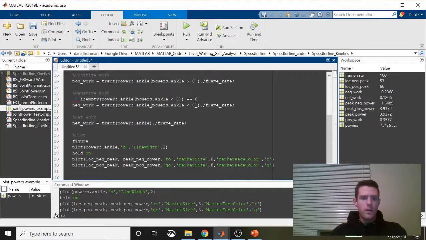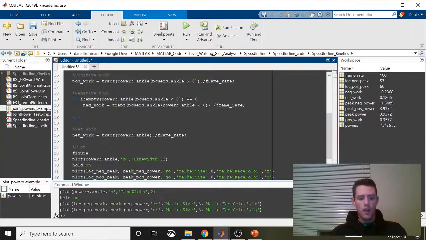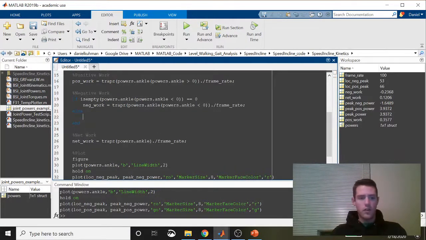If it were empty, we would get a logical of one, or binary one. And if we get a zero, that means that this isn't empty, that there are some negative values. And so that we don't end up just having a NaN there, if it does come back empty, then negative work on this step will just be equal to zero.